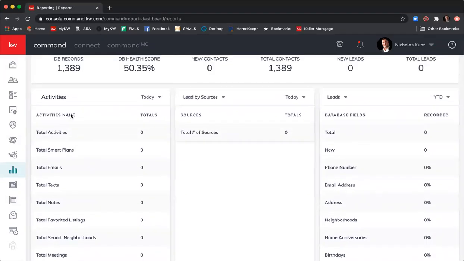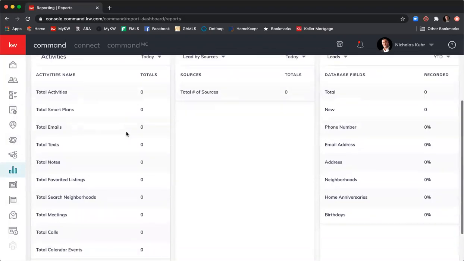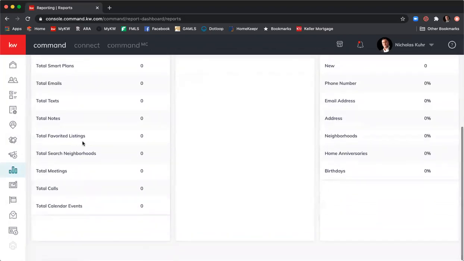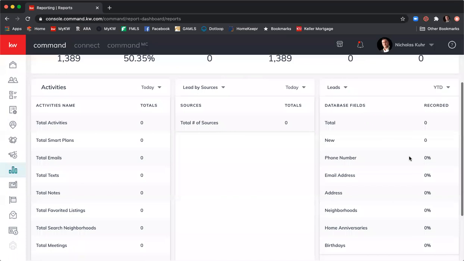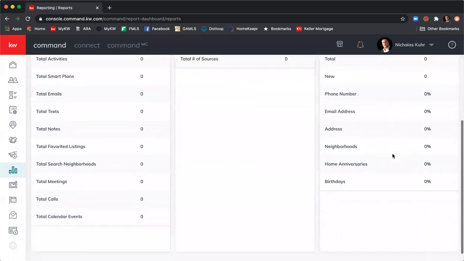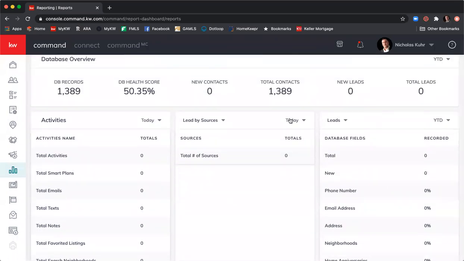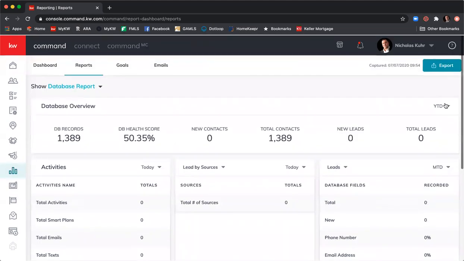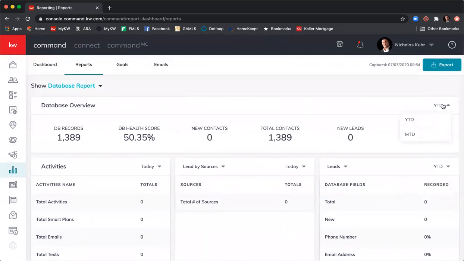So truth be told, I don't put a ton of activities in here, especially as I've transitioned into this director of tech role. I've spent a lot less time lead generating. So you can see here, it'll keep track of the amount of activities that you've done for each in your database, the database fields that you filled in. And this will say year to date, but you can also go through and change any of this information to month to date. So if you want to see how many leads you have added this past month, I can also change this for month to date as well.